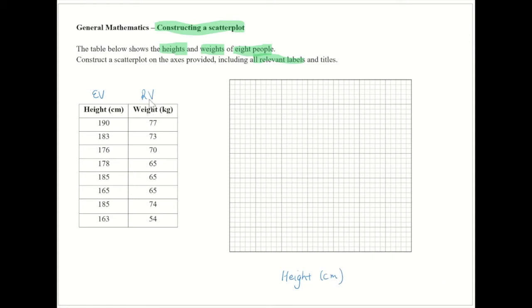And then weight as my response variable is going to be along my vertical axis. So let's simply write that one in. So let's draw it like this. So weight, again, my units are kilograms.